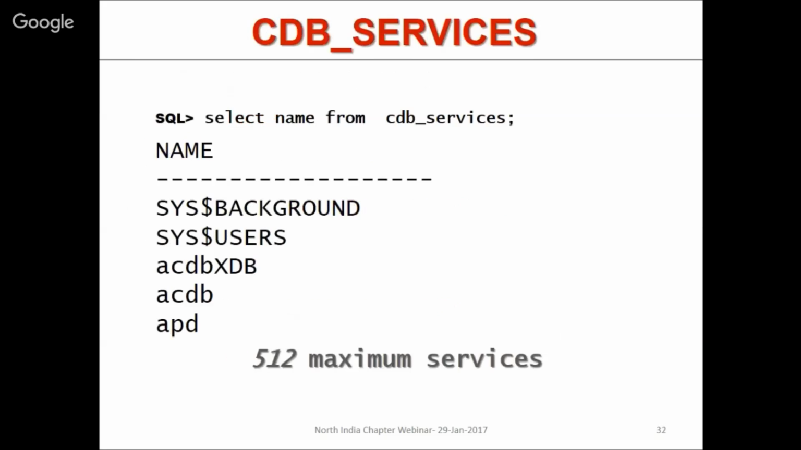Now, as I said, all of these PDBs are going to be part of services, which are going to be mentioned in a view CDB_SERVICES. Currently in 12.1, there are 512 services which are available to you. And you can notice actually that each of these PDBs which we are creating is going to end up in the form of a service.